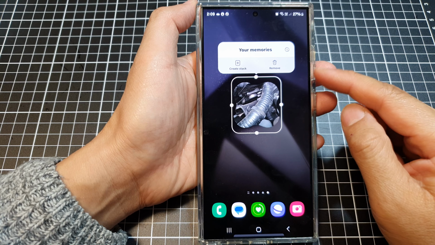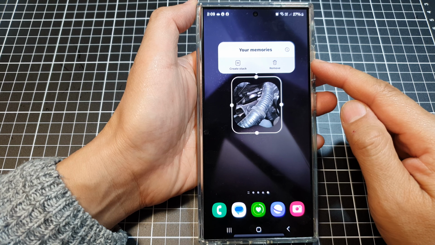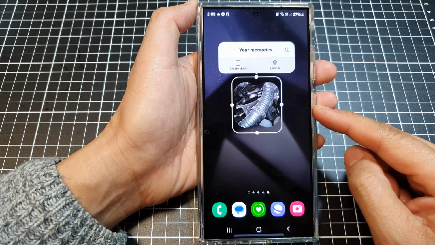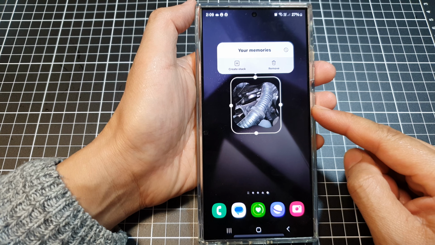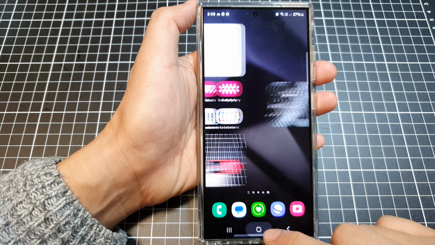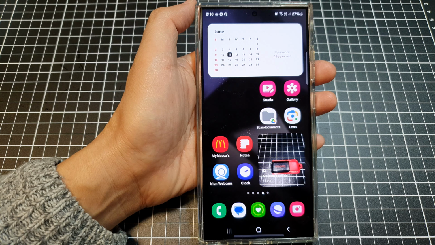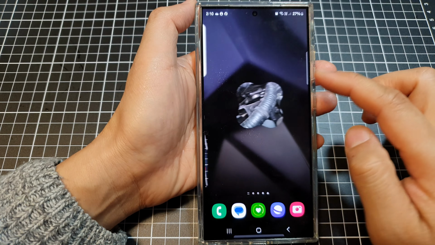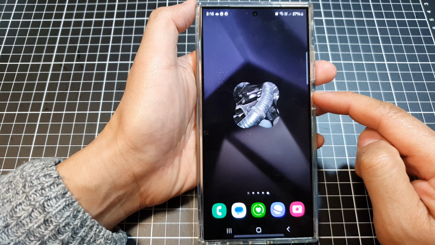How to add the Google Photos memories widget to the home screen on the Samsung Galaxy S24 series. First, let's go back to your home screen by tapping on the home button at the bottom of the screen. Then navigate to the home screen page that you want to add the widget.